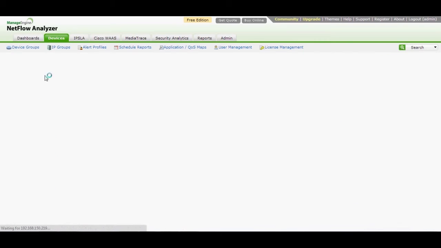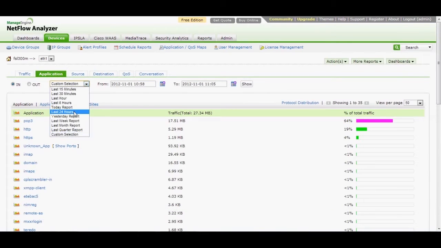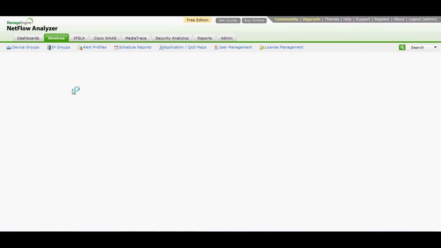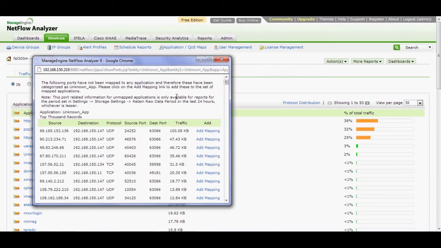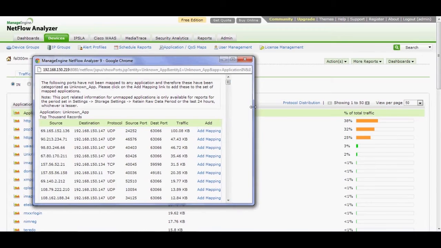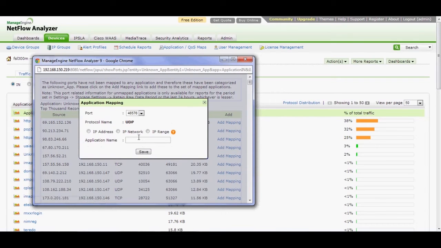If I go back to the Traffic and Applications tab, I can change my selection back to the last hour or to another date range or time range that I would like to specify. You'll notice here that we actually have unknown applications that amount to 1 megabyte of total traffic in the last hour. I actually have the ability of looking at those application ports to identify a possible peer-to-peer use or other miscellaneous applications. If I identify a port that is being used that I recognize, I can actually add a mapping myself for that and label it, and it'll be used to report in the future.